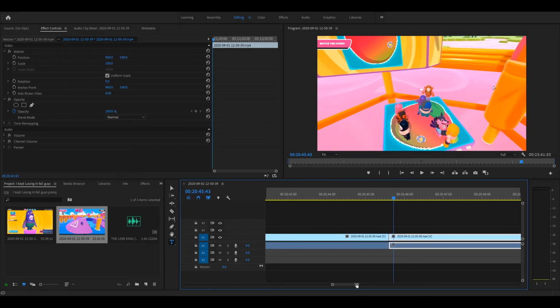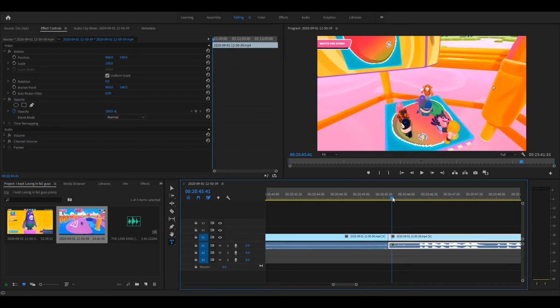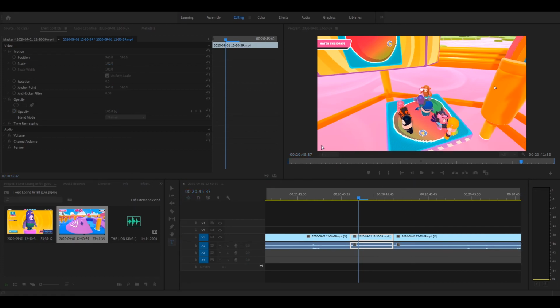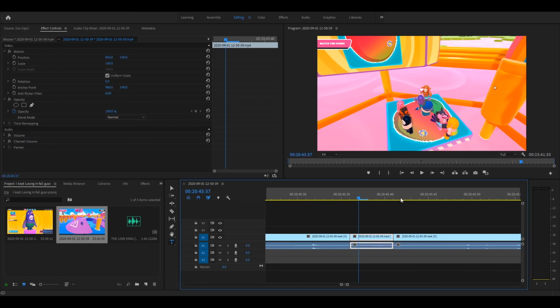So you want to make a cut. I'm going to make the cut here. So now I'm going to make this really small again so that way I can see that cut. Now I'm going to click T so I can have my normal cursor. And I'm going to drag this back here. And then right click, add frame hold.